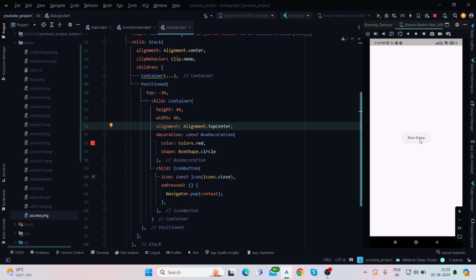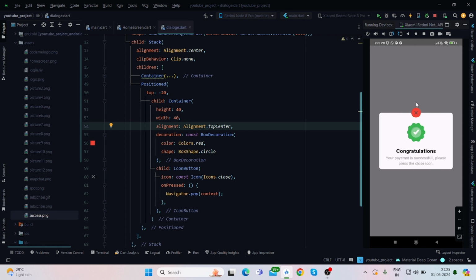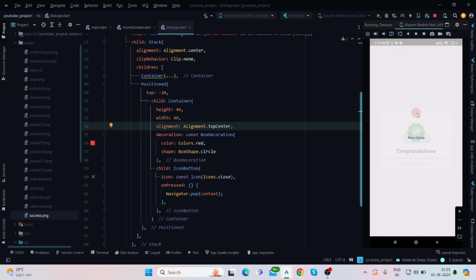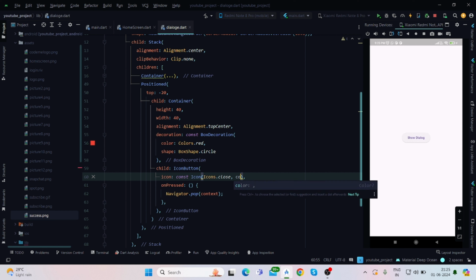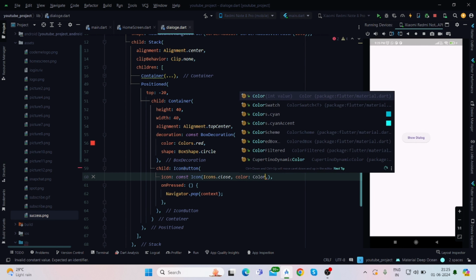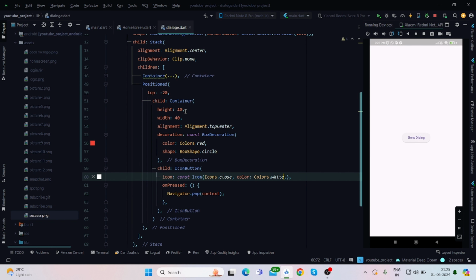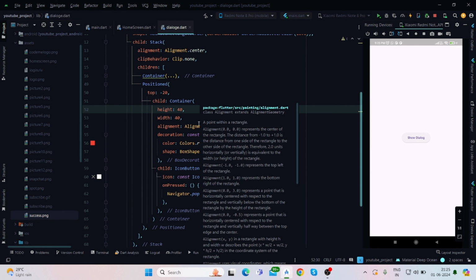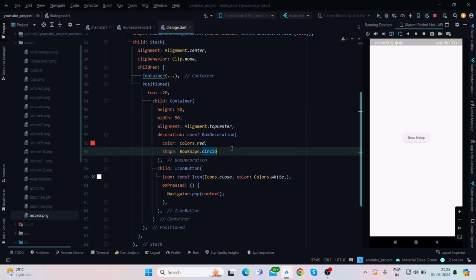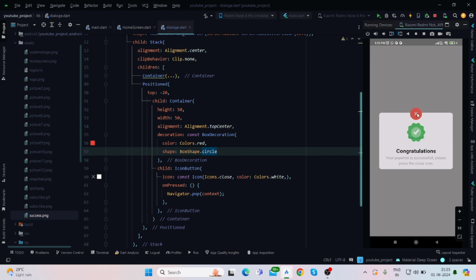Now if I press this, you can see this close button, and with the help of Stack I'm showing it like it is overlapping my original dialog box. So onPressed it is also working. Let me provide some icon color, Colors.white. Let me also increase the size. Now it is looking perfect.